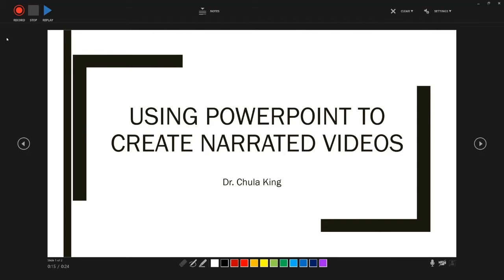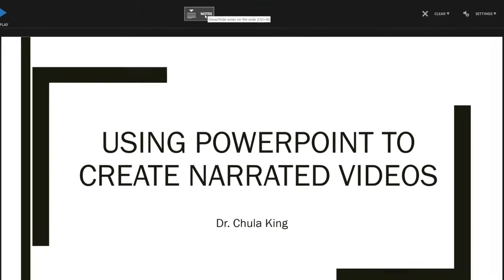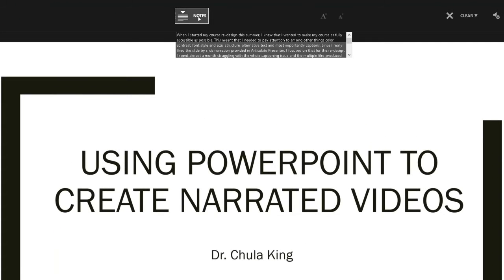Notice at the top left there's a record button, a stop button, and a replay button, and those do exactly what you would think that they should do. Notice also at the top there's this little thing that says Notes, and if I click on that, it will bring up the notes that I have attached to a specific slide.